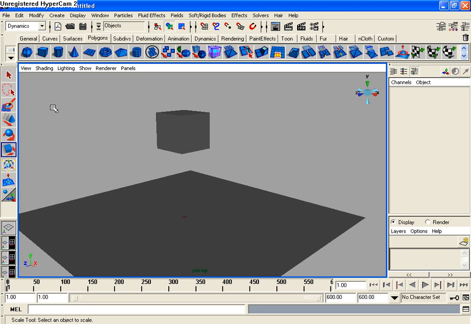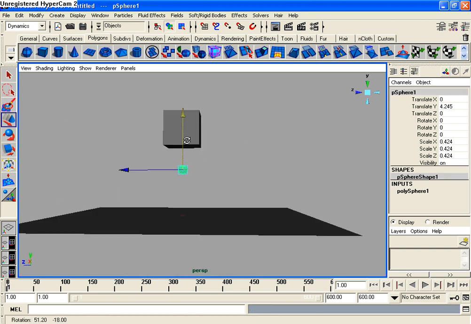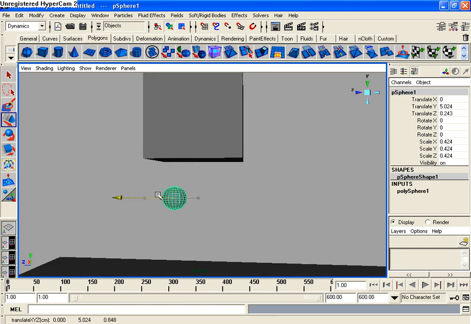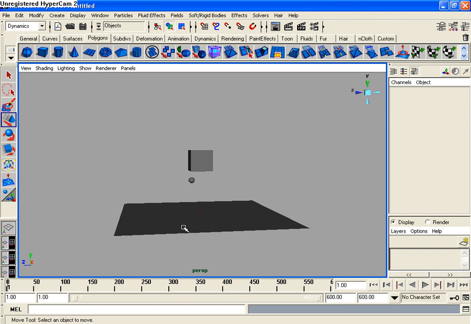But let's create something more exciting. Create a spear, polygonal spear, bring it just under the cube, and then move it off to the side, kind of, just so it will slide right off of there and rotate a little bit.